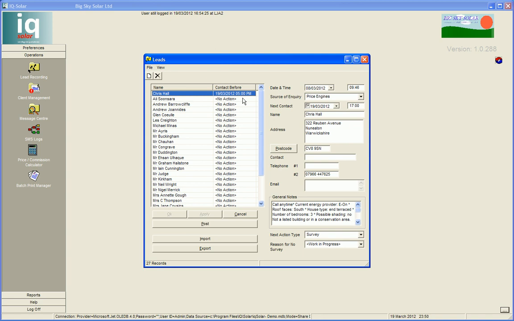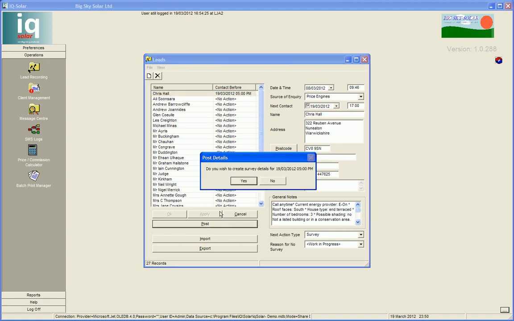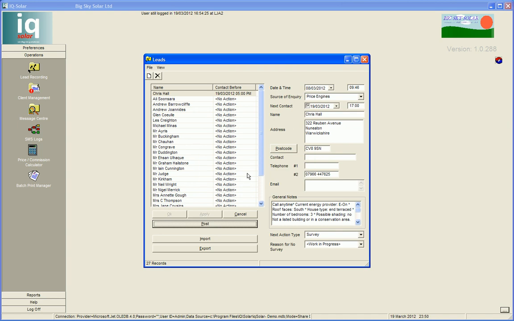I've mentioned against this particular lead, Mr. Chris Hall, where he's from, a date of next contact, his address details, phone number obviously, any notes that have come in from the lead, and I've mentioned as well the next action type as a survey. It's because I've done that, when I click on the post option, it actually asks me whether I want to create the survey, which will become apparent when we look at the client management module.